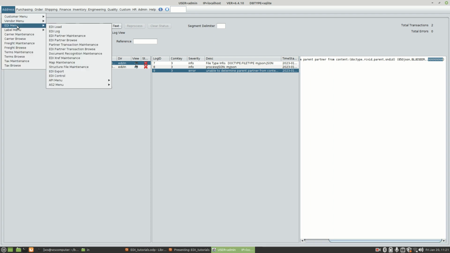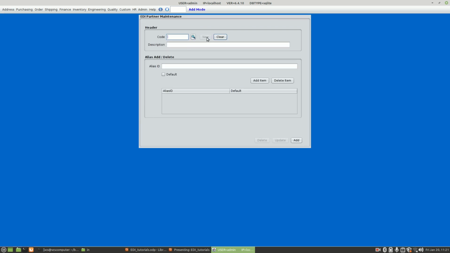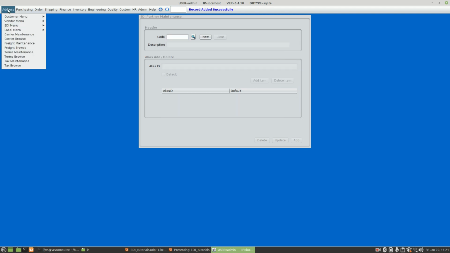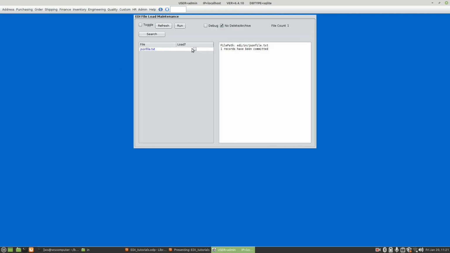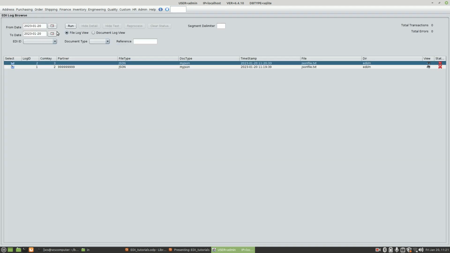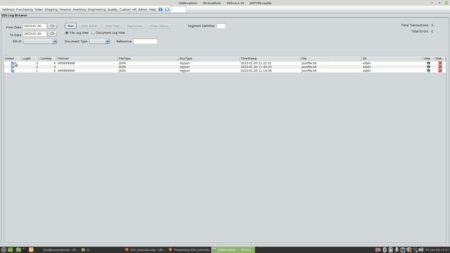So address, EDI, menu, partner maintenance, new, my company, some company, some code, some company, and its alias ID is going to be 1, 2, 3, 4, 5, 6, 7, 8, and an 8. That's going to be the default. Click add item, click add. Now let's go back and load that again. Refresh, run, and it should have recognized my code.